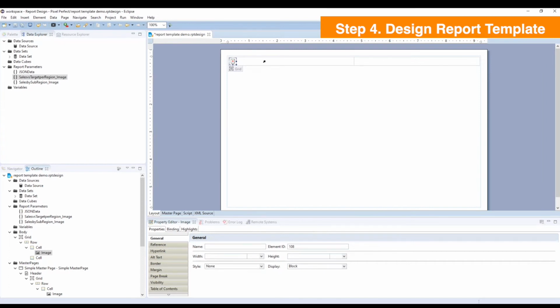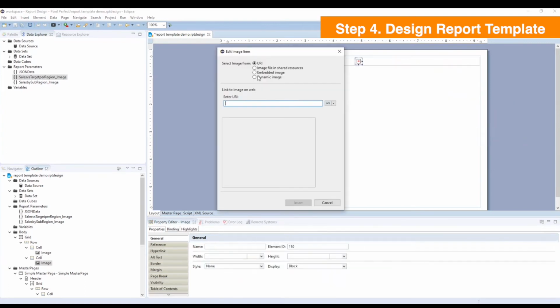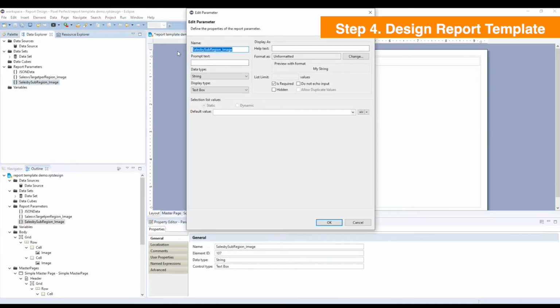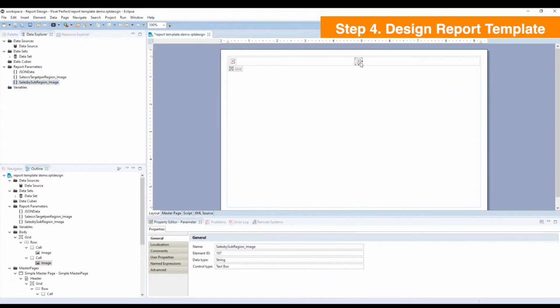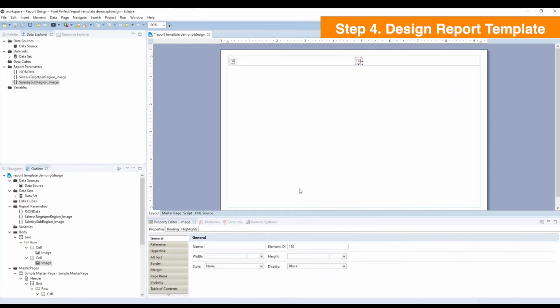Let's now do the similar activity to add the image for sales by sub-region. So right click, click on insert, image, dynamic image, copy paste the expression, click on insert, select the parameter name, copy, double click on the image, move to the end and paste the parameter name within the quotes. So now we have added the images for both the charts.